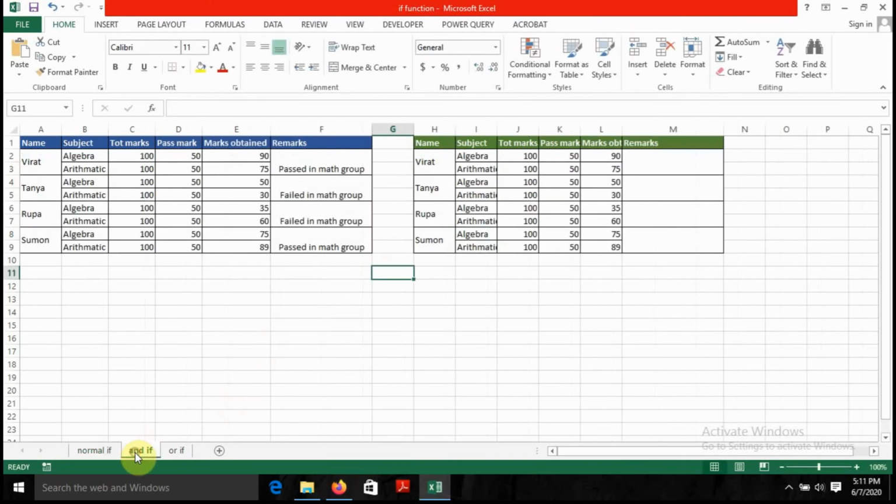Now let me show you this if function in combination with the AND function, right? So here I have created a table with almost the same data, just slight modifications I have made. Here I have mentioned two subjects, algebra and arithmetic, and the total marks for each of the subjects are 100, and the pass mark for each subject is 50. Here are the marks obtained by the candidates in each subject, and the remarks, that is, passed in math group or failed in math group, where algebra and arithmetic together make the math group in this case.